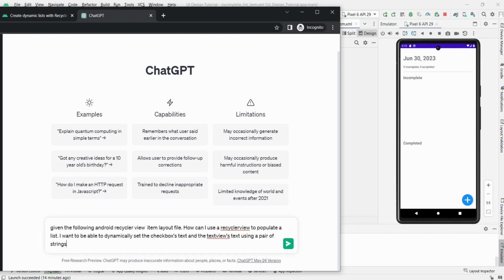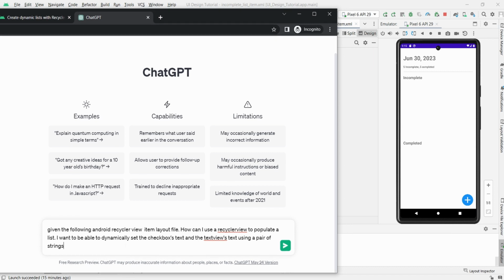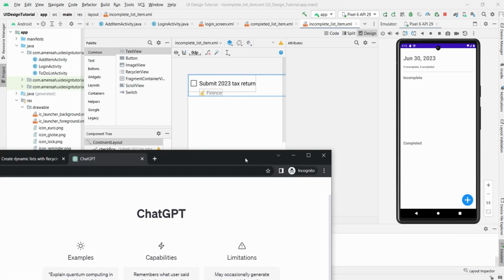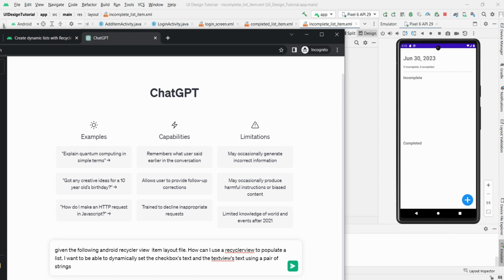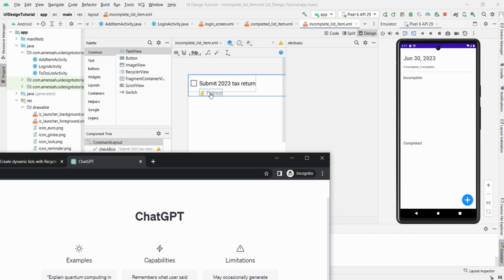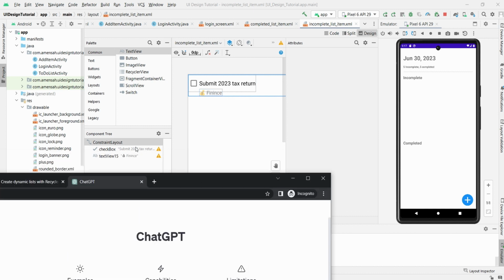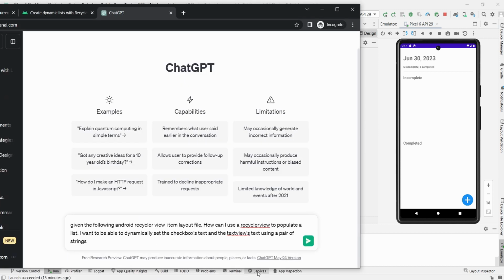The additional information I provided is that I want to be able to dynamically set the checkbox's text, which is this text right here, and the text view's text, which is the following one right here. So these two items. And I'm going to do that using a pair of strings. Let's see the response we get.